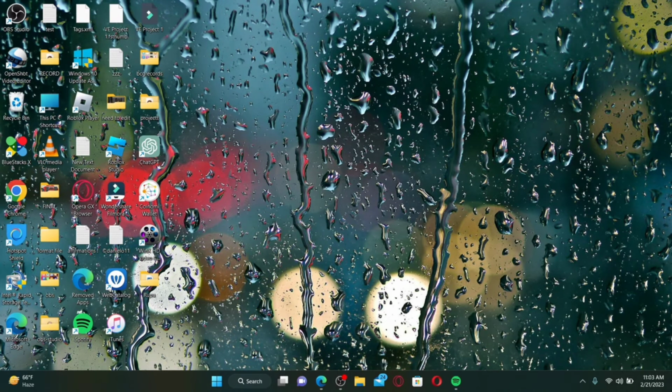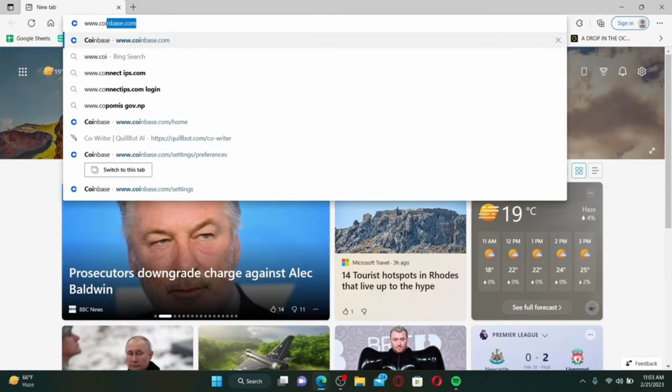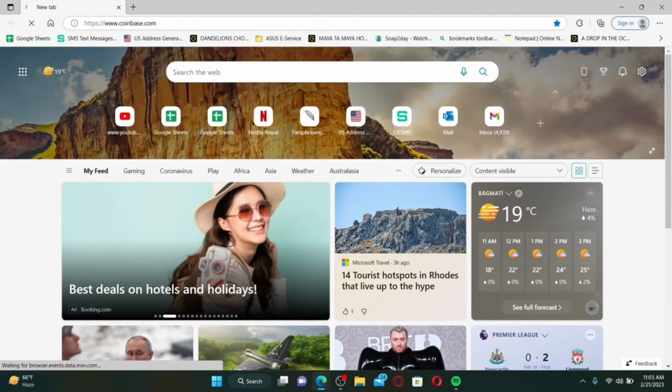How to sign out of Coinbase account on your PC. Open up a web browser to get started. Now, type in www.coinbase.com into the web address bar and press enter.